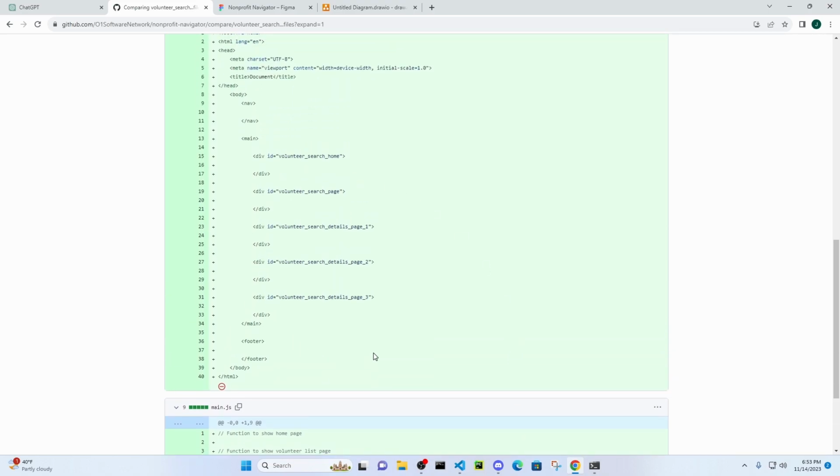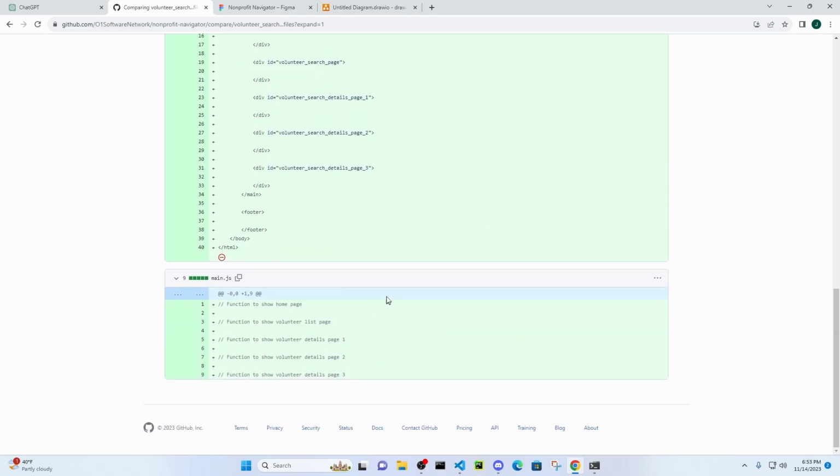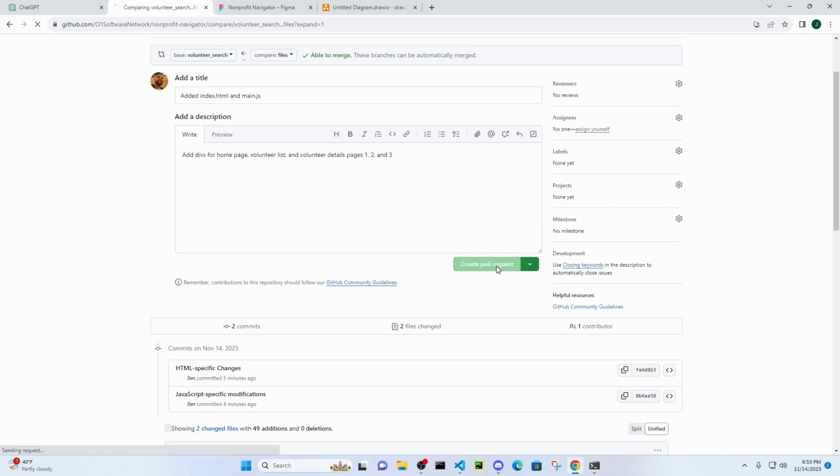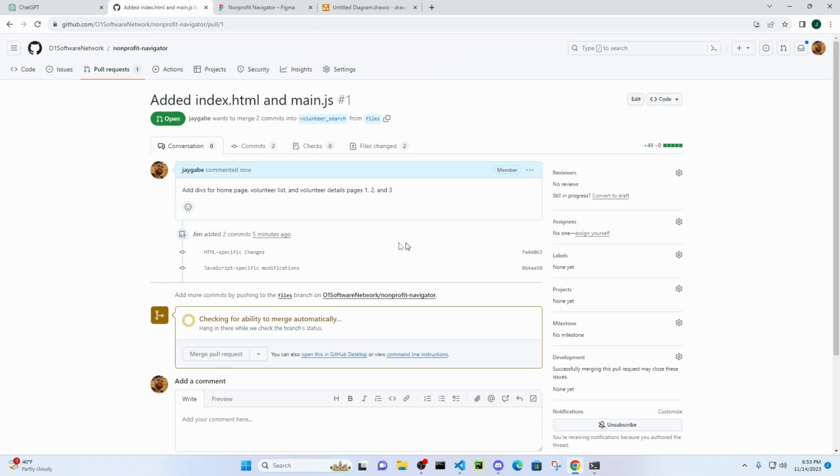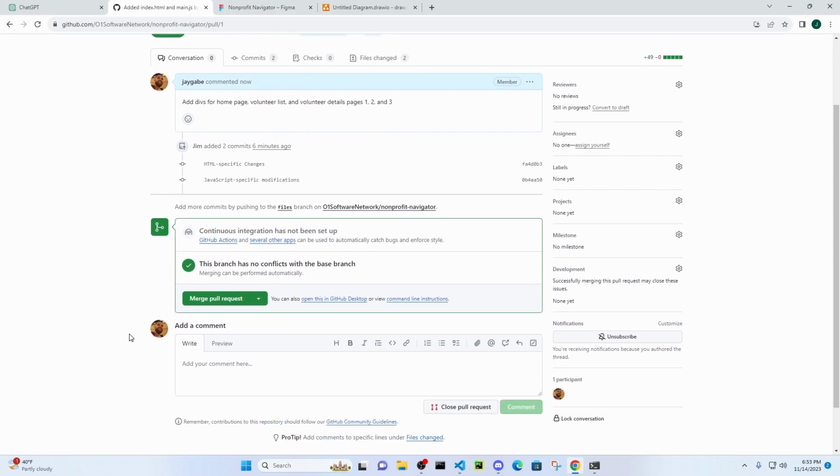Additions are going to be green. Deletions are going to be red. So I'll go ahead and do create pull request. It's checking for ability to merge automatically. We haven't set up continuous integration. That's outside the scope of this bootcamp. But this branch has no conflicts with the base branch.